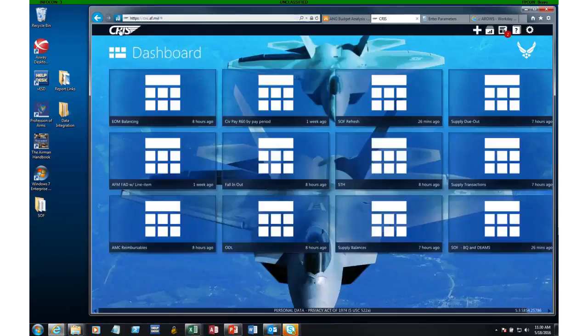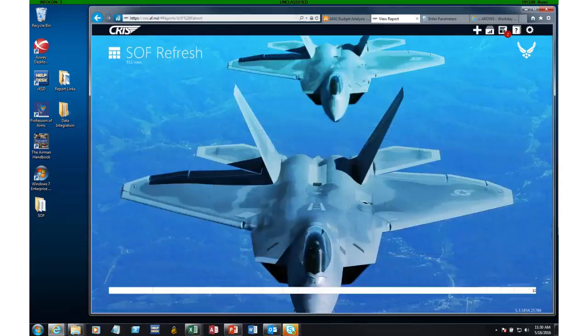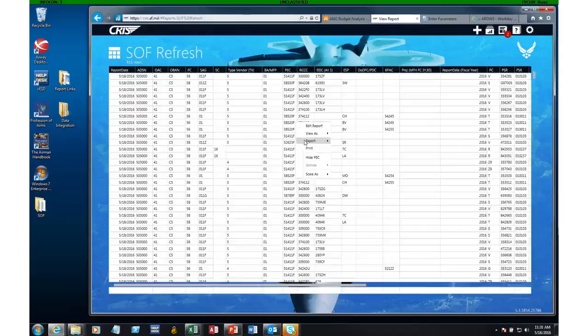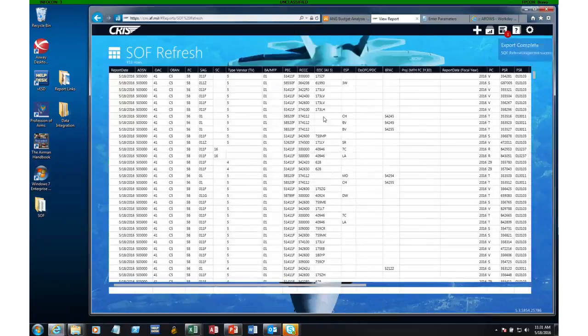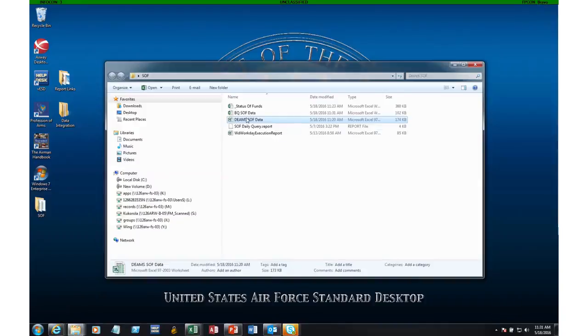And then in CRIS, I'll show you this one just to give you the visual. Run it, right click, export data. This is my SOF on my desktop, BQ SOF data. Hit OK, export is complete. I'm done with getting my data now.